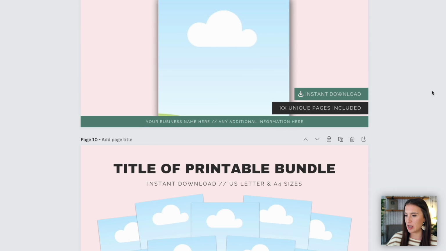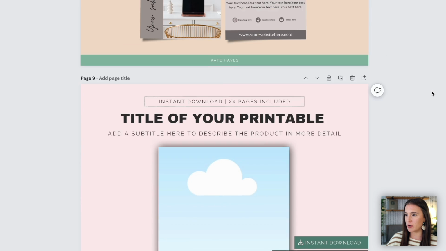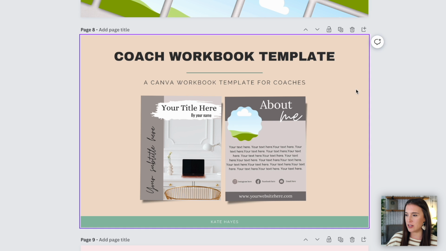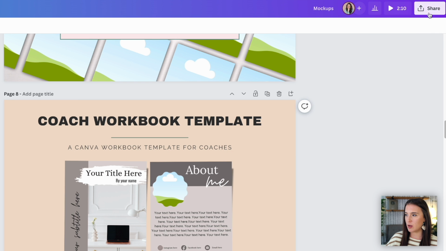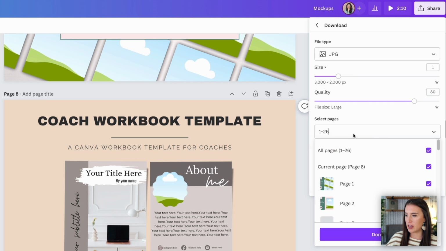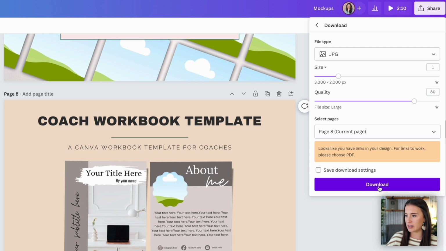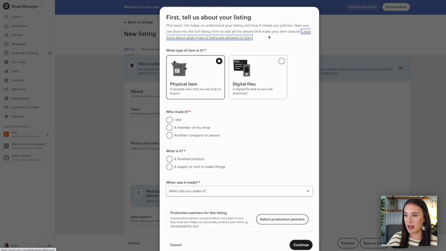I can do this several different times with different types of digital mockups, and once I've got the ones ready that I want to use for my listing, then I'm going to go ahead and download these each separately from Canva. So again, I'll come up to share, download, select the file type I want, making sure that all the pages are not selected, but only the ones that I want to use individually for my mockup images, and click download. And now it's time to go ahead and create my actual listing.